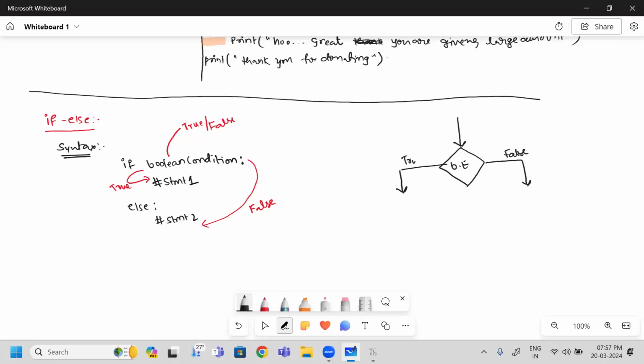When the condition is true, which statement needs to be executed? Statement 1 is executed. If the condition evaluates to false, statement 2 is executed. Once it is completed, the remaining flow will be executed.